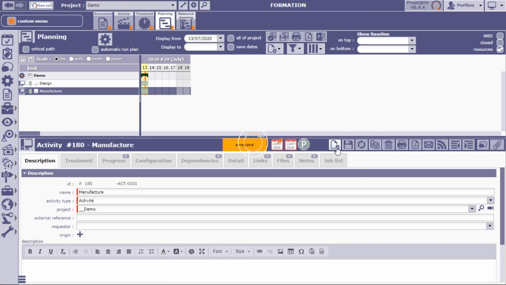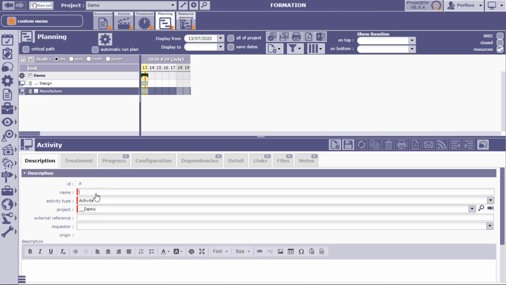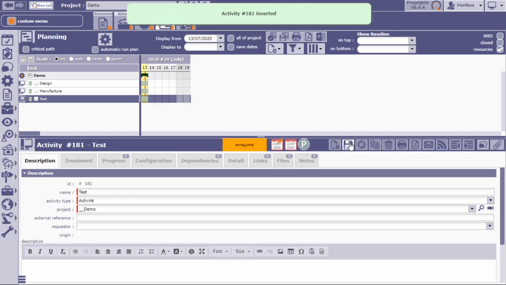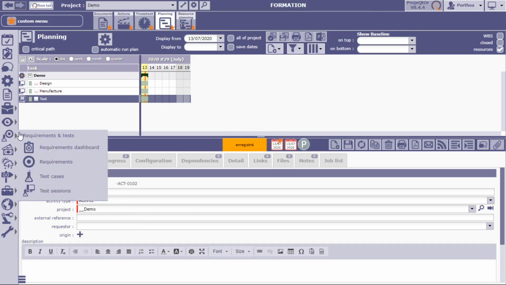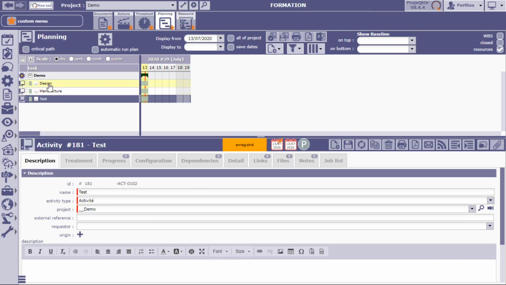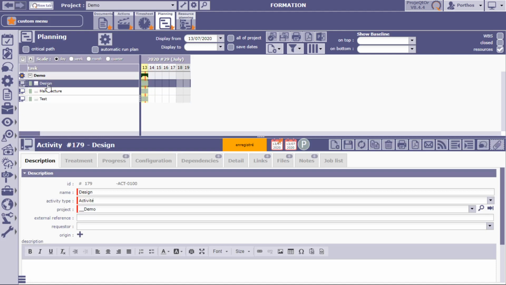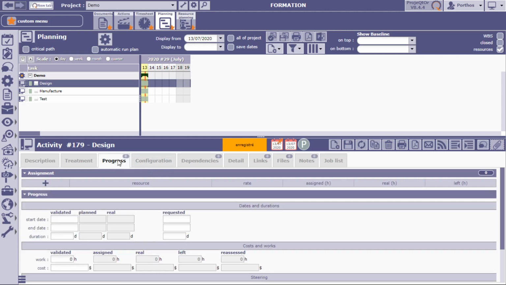And the third one is called test. So now we have our 3 activities. Okay. Now what we need to do is a couple of things. First thing is to look at who's going to work on these activities and what the effort is. So we're going to go into progress, and we're going to add a resource.